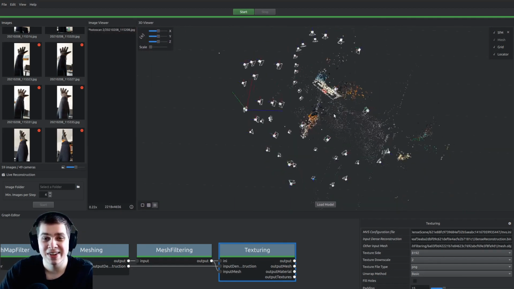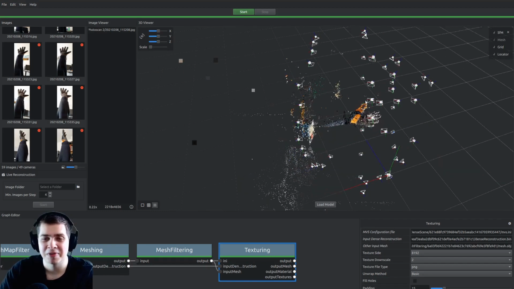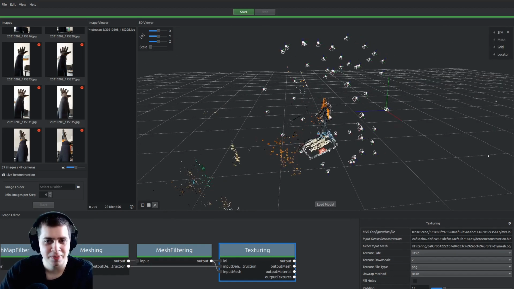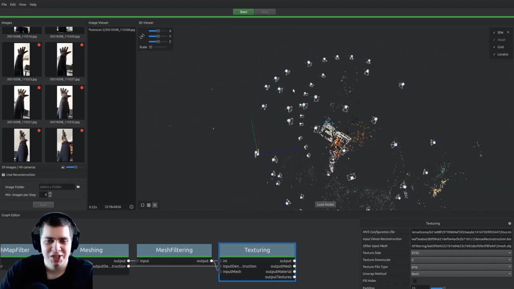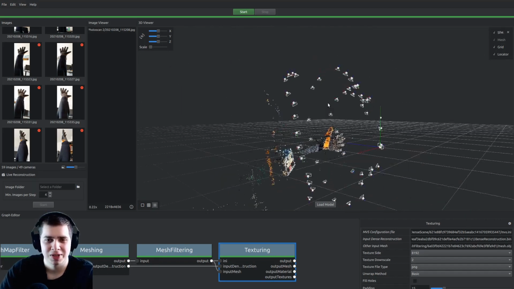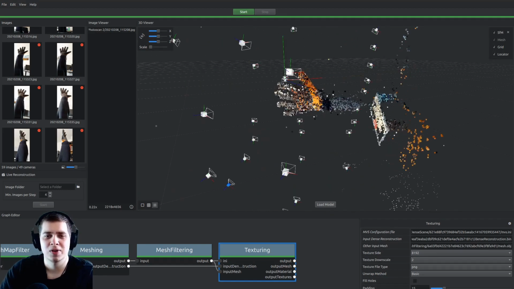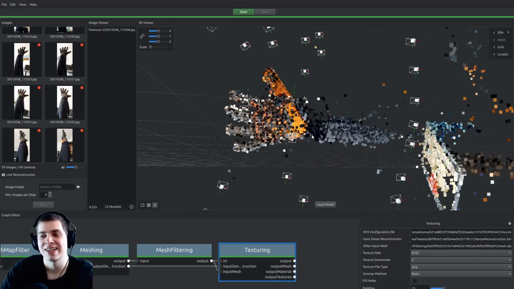So these little white things here, these are all the cameras, and what's so cool about photo scanning is it uses the data from the images and it can actually make this 3D mesh. And it actually knows where all the cameras are in 3D space. So it just sticks everything around, and then you can see it's actually constructing this hand in 3D.